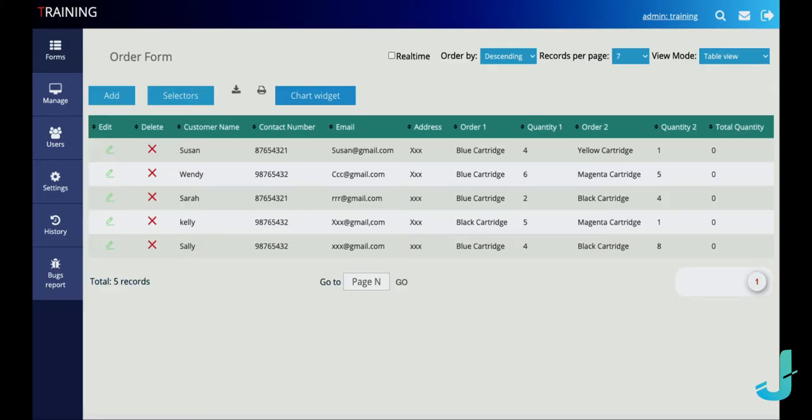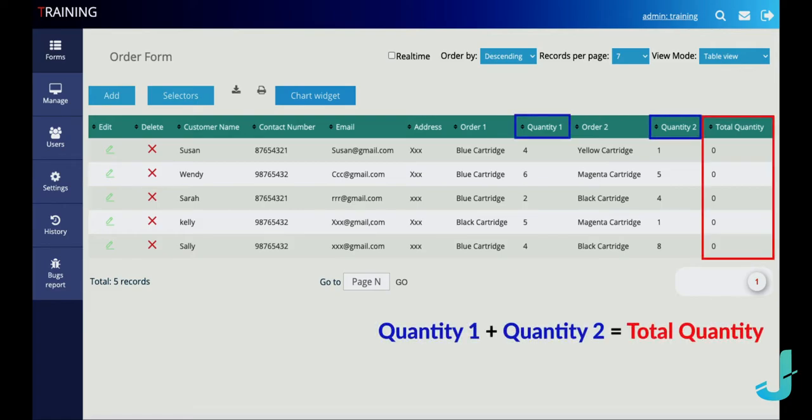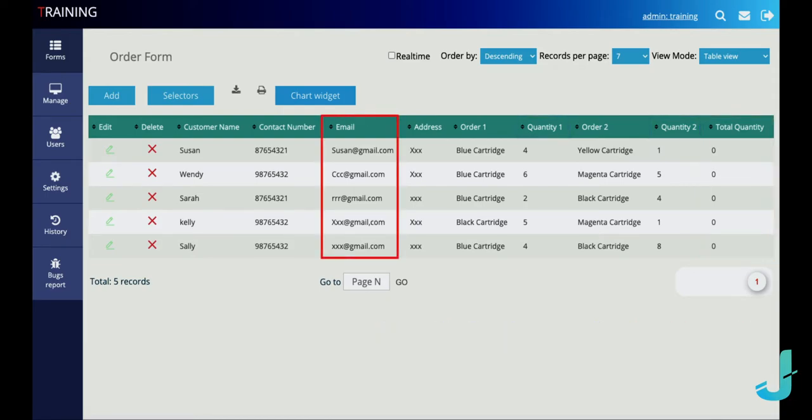Using the order form example, we will be making two simple triggers. One will help us calculate the total quantity of cartridges in an order. The second trigger will email the respective buyer every time an order has been made. This is to inform them that their order has been received and confirmed.